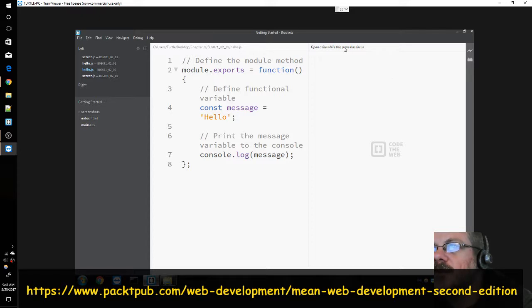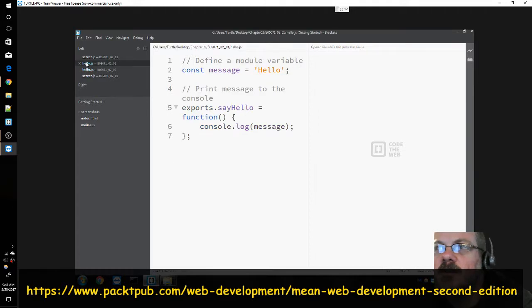Open a file with this pane. I guess I've got to be over here and then open. Let's see. If I'm in hello, let's try the other hello. And I'll open it over here.